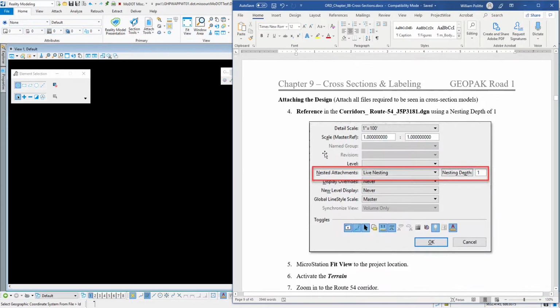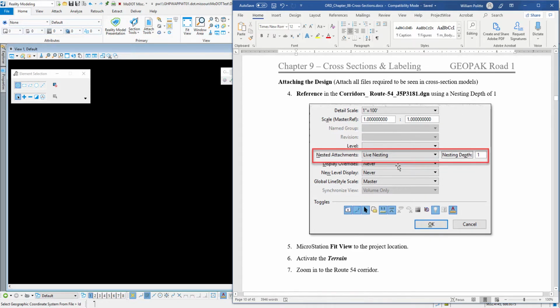And that brings us down to step number 4. We are going to attach the design. Now this is something totally different, but it works really well. We're going to attach all the files that are required to be seen in the cross-section models. And it's easily done right now. We can reference in the corridors Route 54 J5P3181 using a nest depth of 1. We've always stayed away from it.